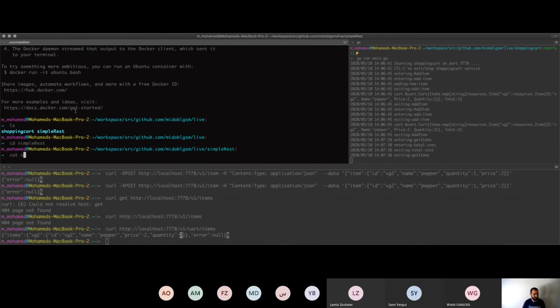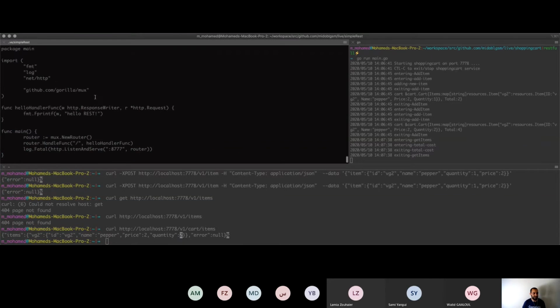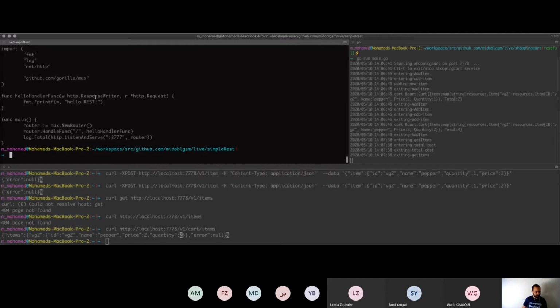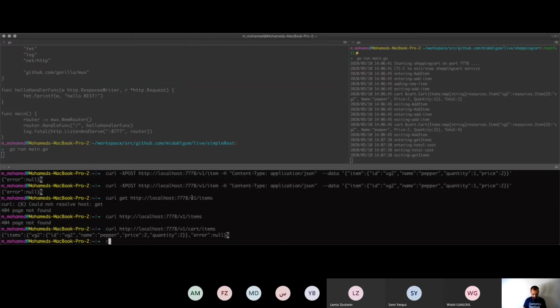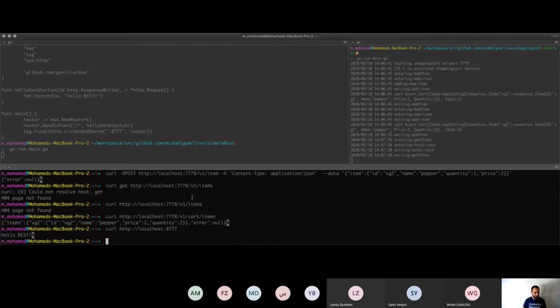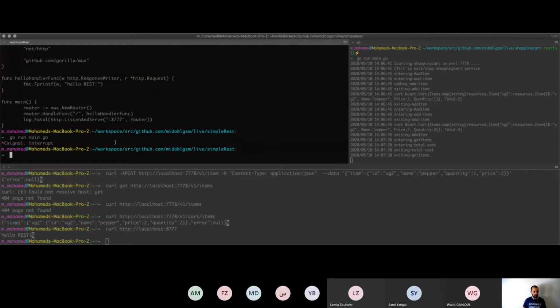I have this simple REST code. I have the main.go. It is the same that I pasted on the platform. So I have a simple Go program. If I run it, I should be able to execute it here. HTTP on 8777 should say hello REST. Okay, all right, this works.